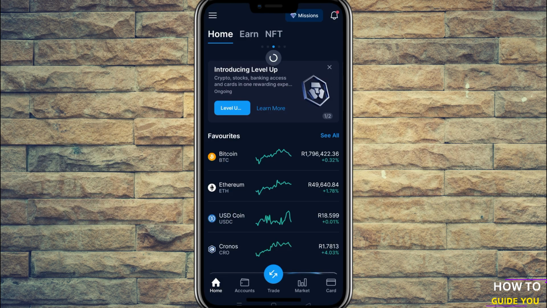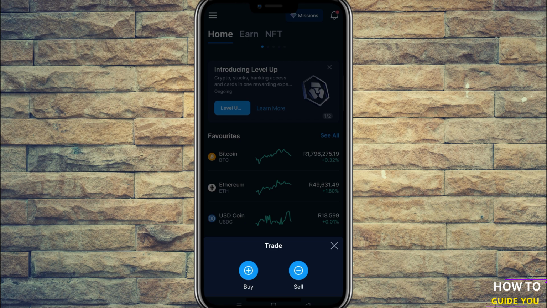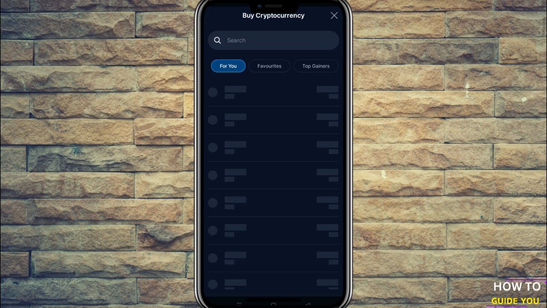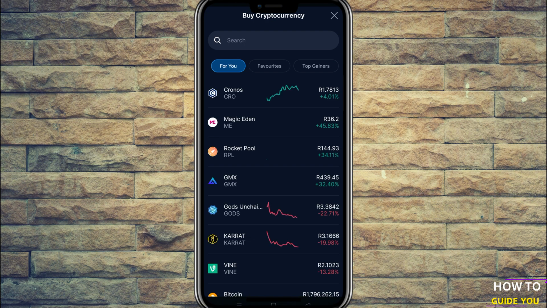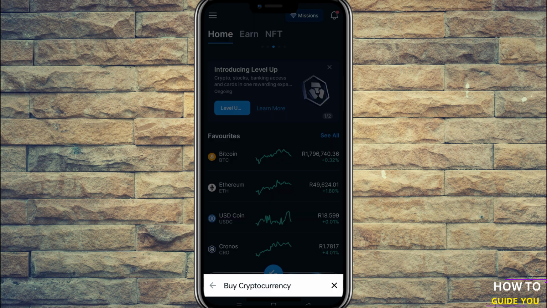So the first thing that you want to do is obviously go into your crypto.com app. Now from here, you want to click on the trade icon, and on the trade icon, you want to hit buy. Now here we'll see all our different cryptocurrencies, and you can just click on whichever one you want to buy. Now from here, we will be brought to the buying screen.